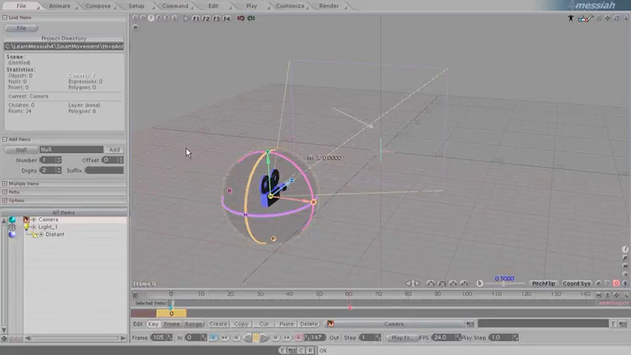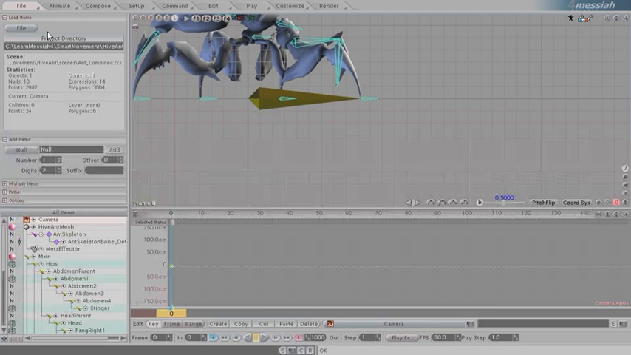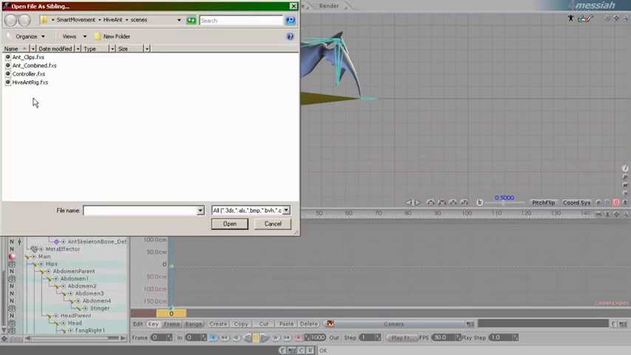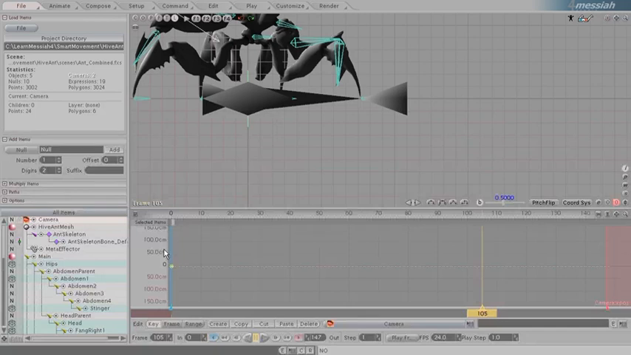Now it's time to integrate our control file. Open ant-combine.fxs and go to File, Load as Sibling, Controller.fxs. Don't load the view settings, and let's clean up the scene. Now remember, when we were working on the controller, we threw a dummy object in called main to represent our main control in the animation side.